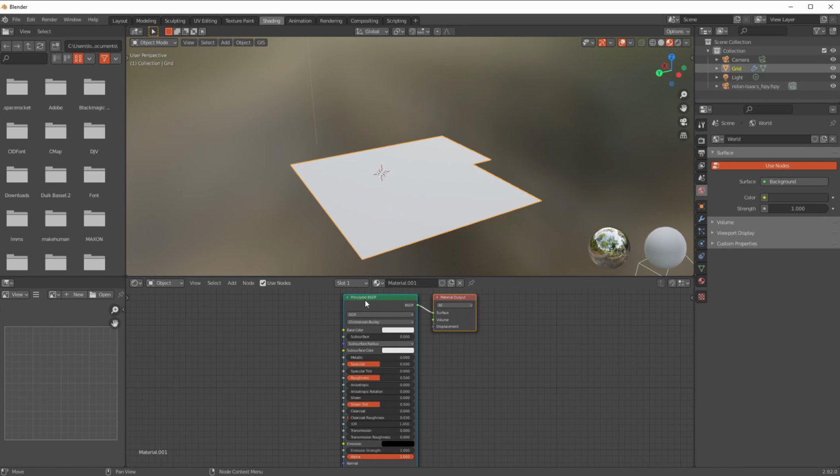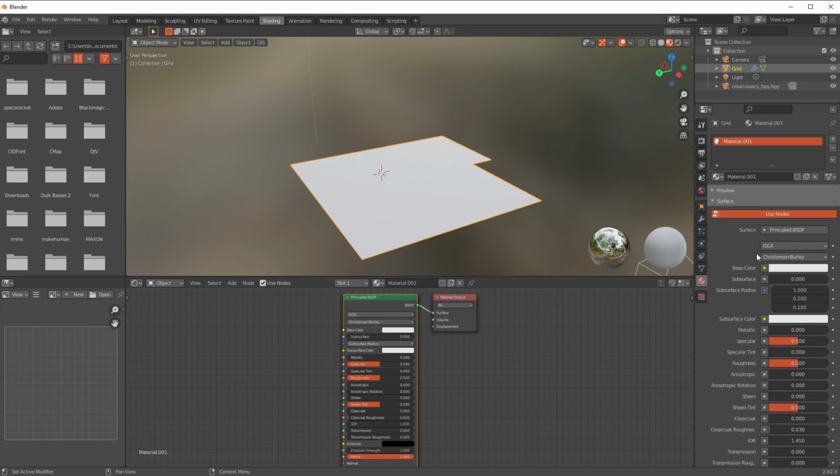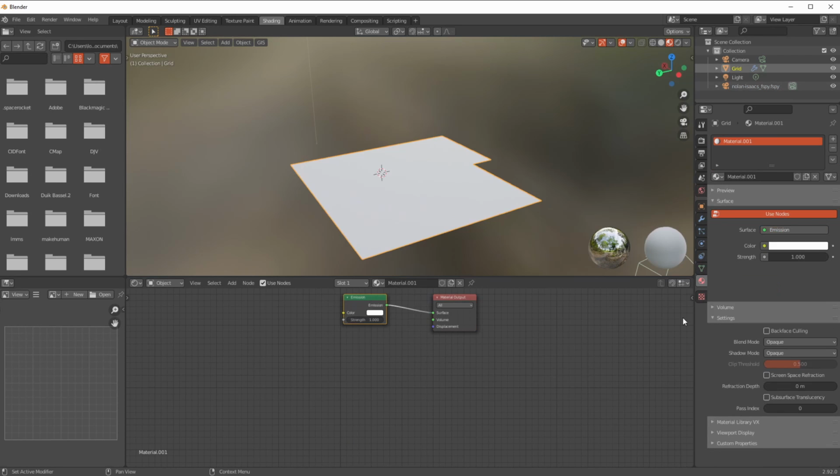So let's add to this. Well, let's not add one of those. Let's very quickly change this up here to an emission shader.